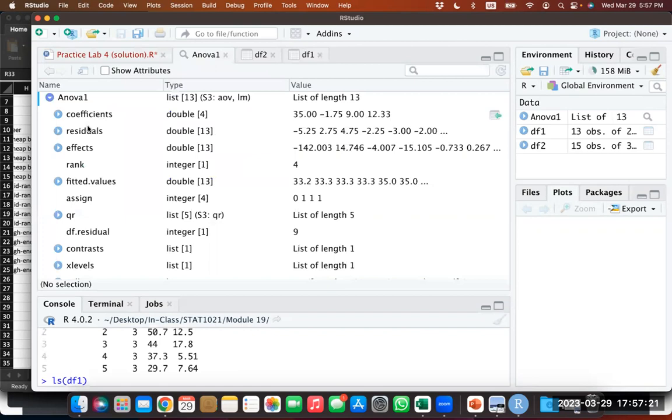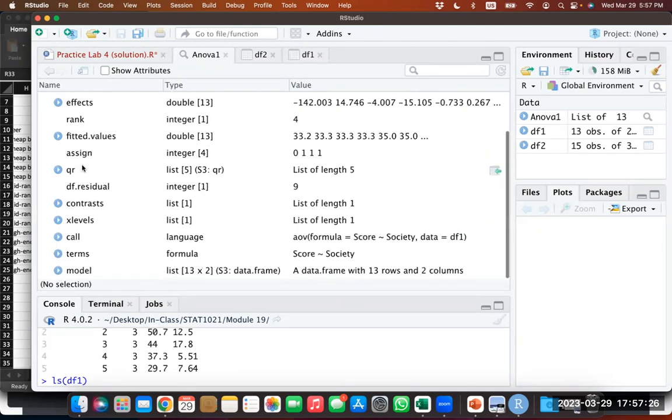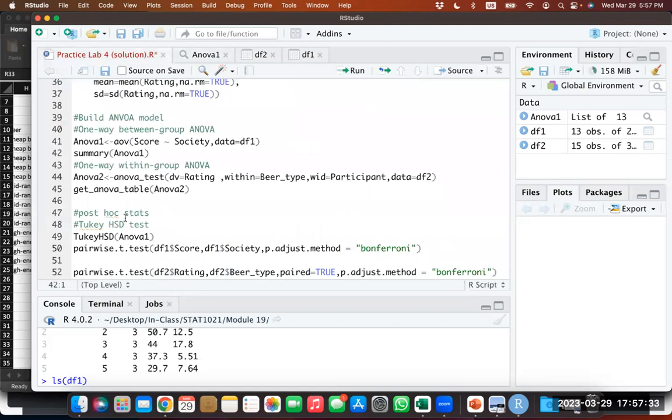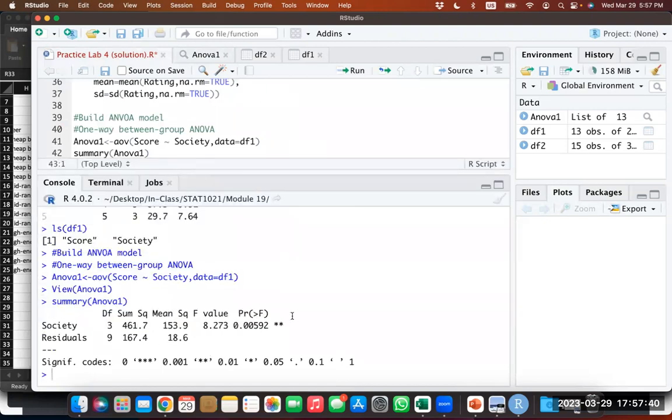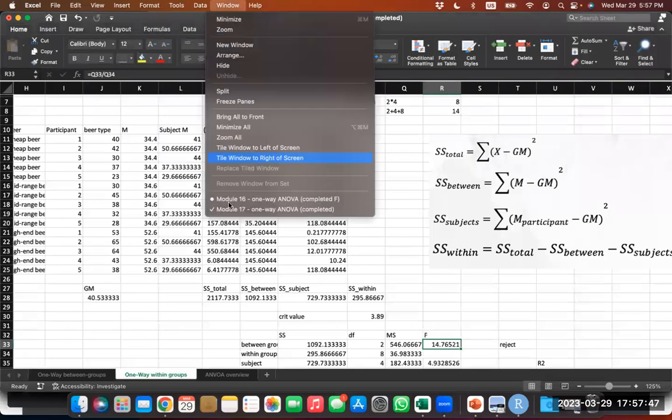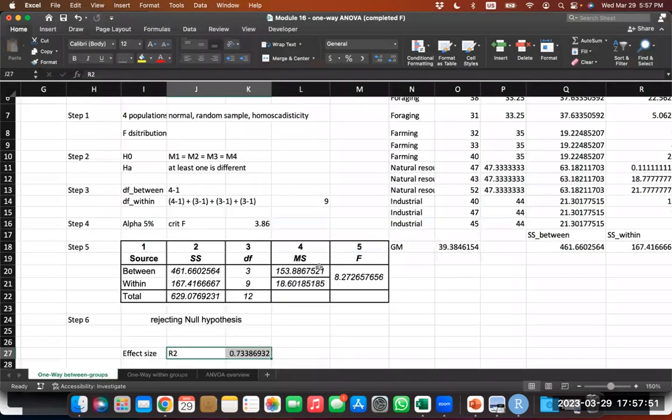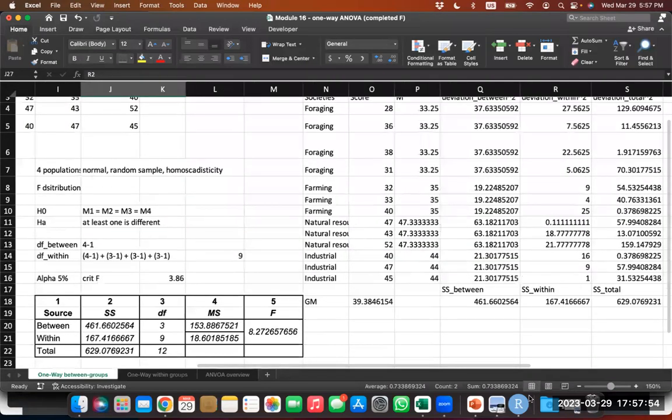You have coefficients, you have residuals, you have effects, you have rank, you have fitted values, contrasts. Well, let's not go into too much detail what all of this is. But basically with summary ANOVA 1, you're basically getting the R ANOVA source table. And that ANOVA source table is basically consistent with the source table as we have done it for our society example.